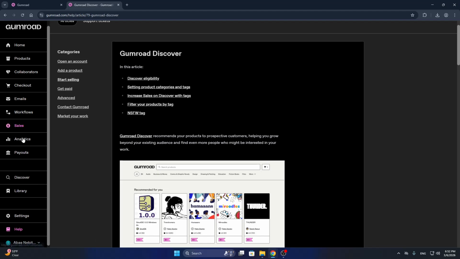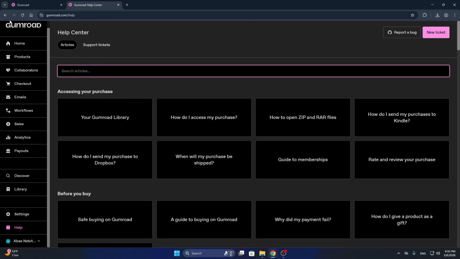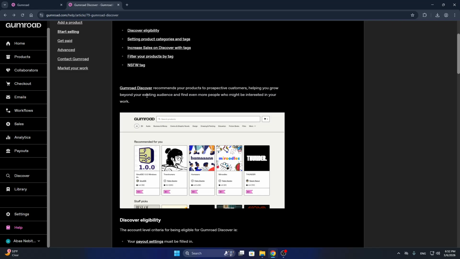So what I suggest for you to do is go right here, the bottom left corner, open up the help page and use the search bar to find the Gumroad Discover option. So this is going to enable you to learn what it is. As you can see, Gumroad Discover recommends your products to prospective customers, helping you grow beyond your existing audience.